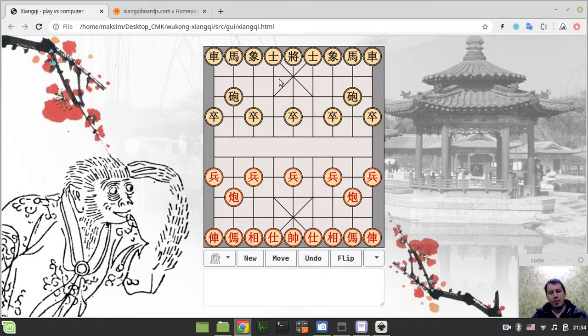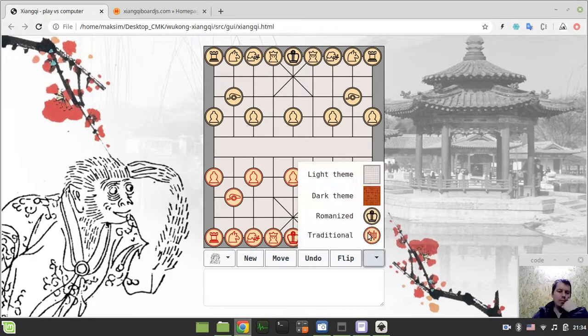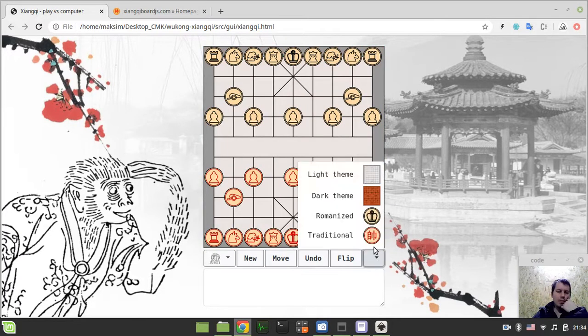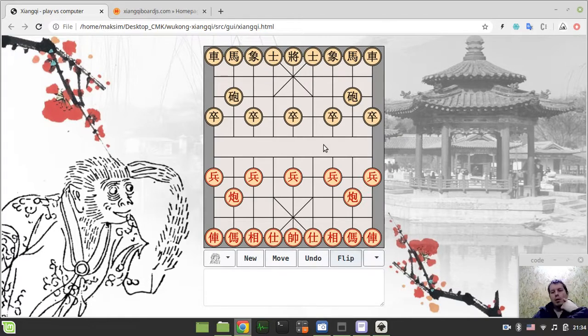So light theme. Yeah, I think this is a little bit better correlating with this sort of thing. Let's go to Romanized. Yeah, I think this might be a little bit better. Yeah, I think this is just perfect. Dark theme, light theme, traditional. Yeah, this is awesome. With the traditional pieces, this is just awesome.